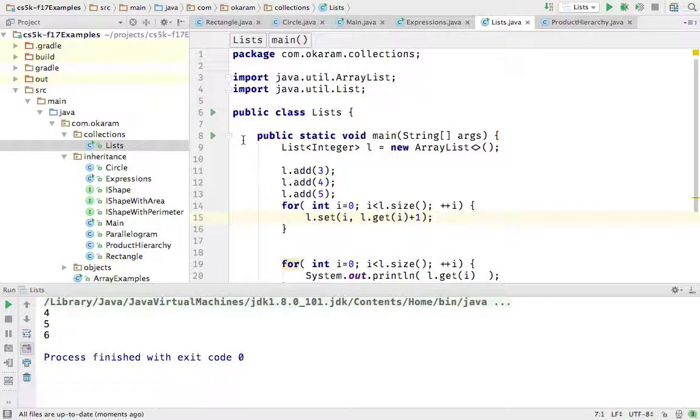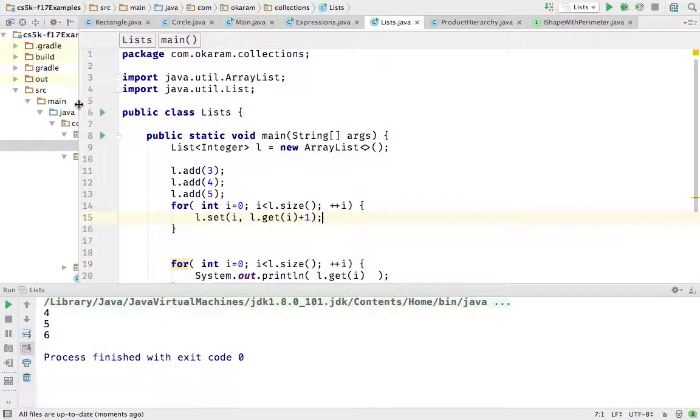Does that make sense? But it looks weird. It is almost the same as an array, right? But I can grow. Yes, what you can do with it is just a little bit more, because I can grow it. My array is of a fixed size. Here, I can grow it.